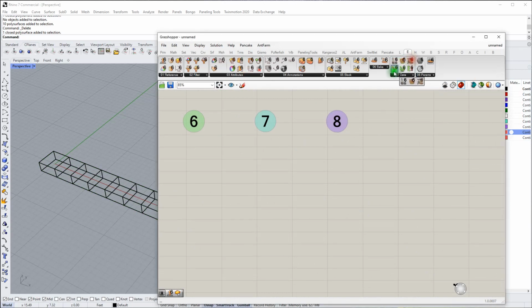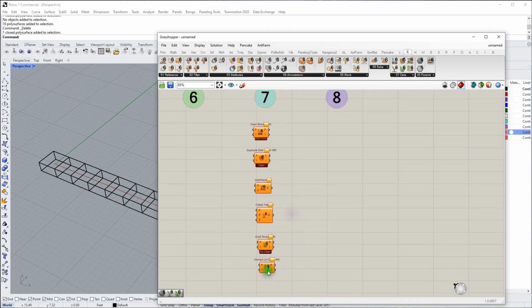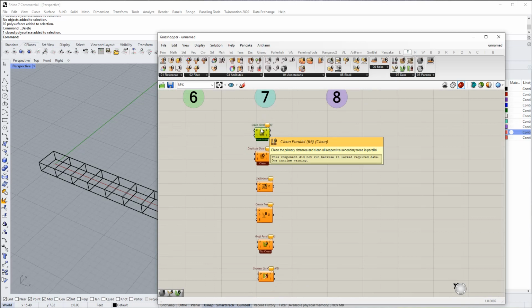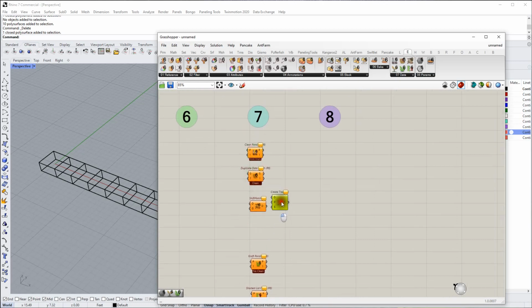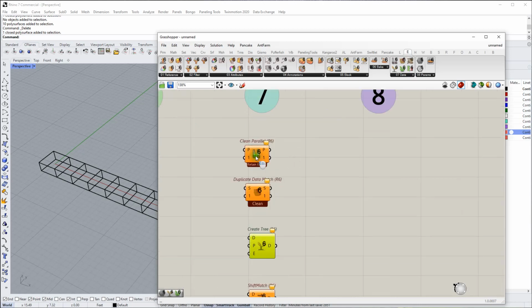A couple of these I use a lot, and then the other ones, I'm sure there's a good use for them, just different ways of working with them. But we'll take the ones that I use all the time. So that's probably going to be duplicate data, match, create tree, and clean parallel.